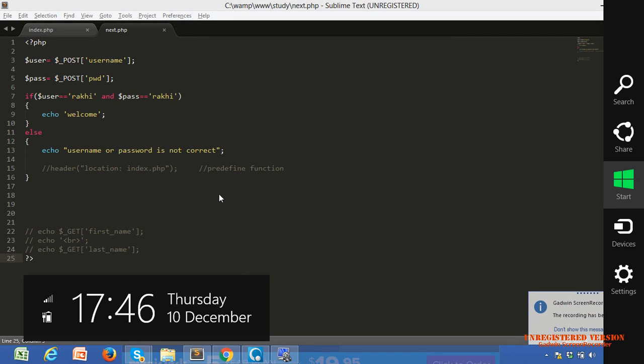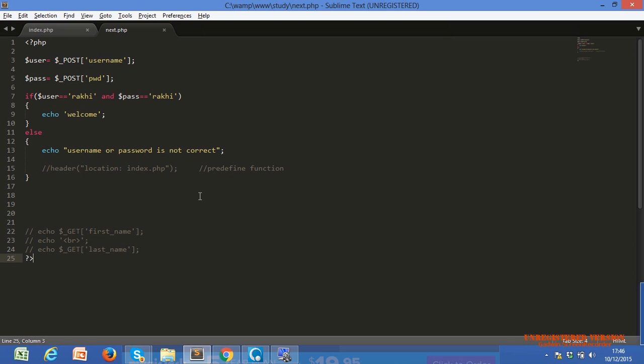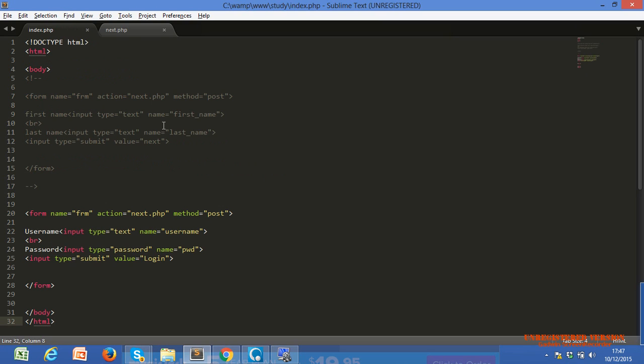So, Raki, what have we learned in our last session? Let's revise that. We have learned about sending the value of inputs from one form to another form. Okay, Raki, how do we send the values from our form tag?